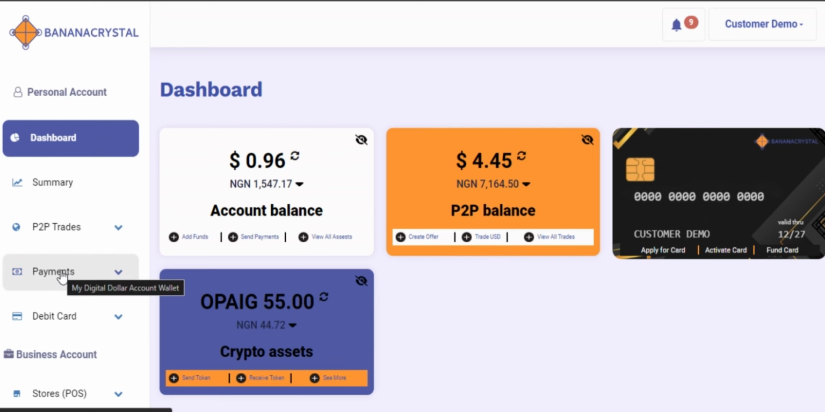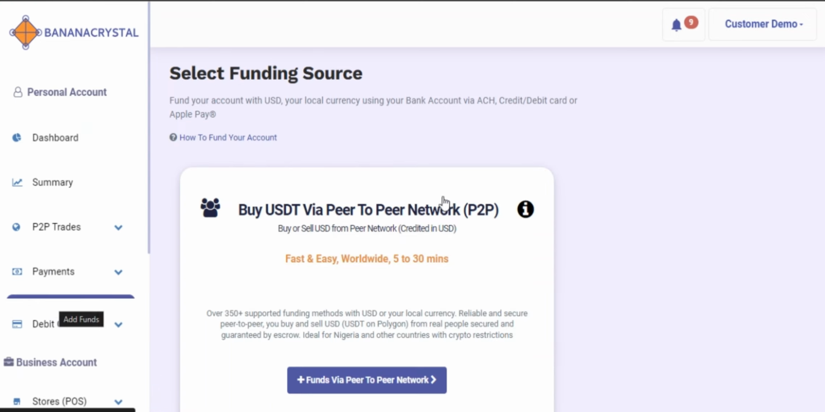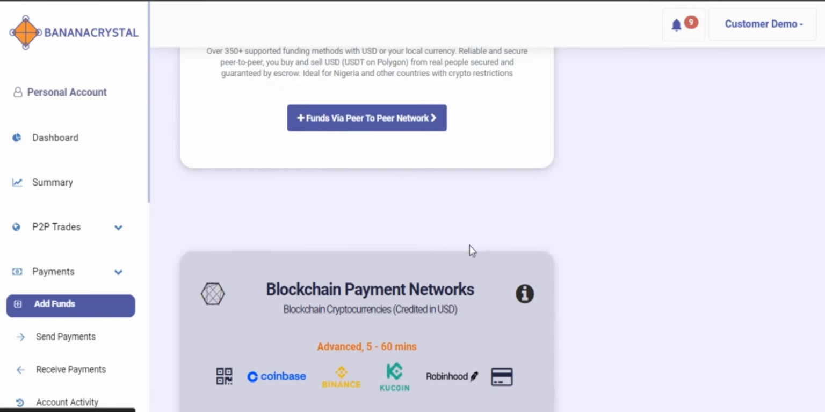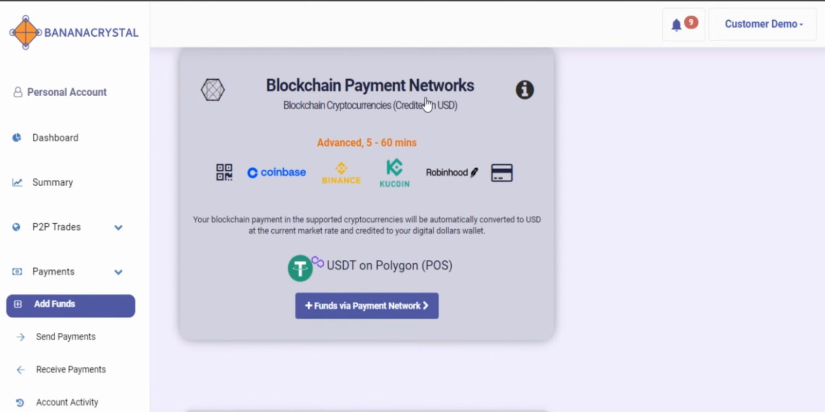On the left hand side of your screen, which is your dashboard, click on payments, then you click on add funds. It will take you to this page where you scroll down to the second card. It says blockchain payment networks. This takes 5 to 60 minutes to complete. Then you receive USDT on Polygon.